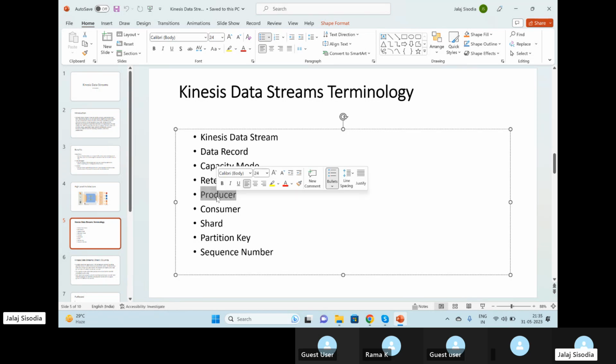A producer is something that generates the data for you and sends the data towards your Kinesis data streams. A consumer is something that fetches the data from your Kinesis data stream, or gets the data from your Kinesis data streams. Okay. Then comes the shard.